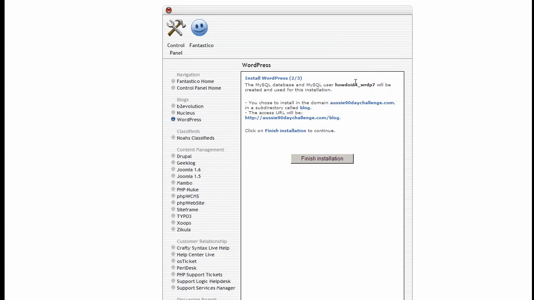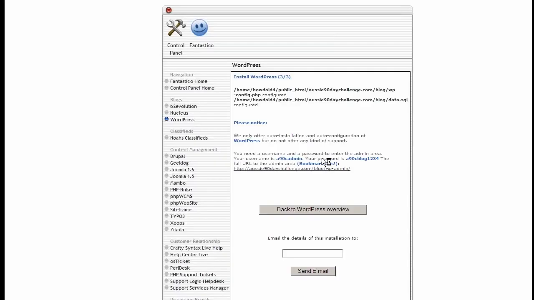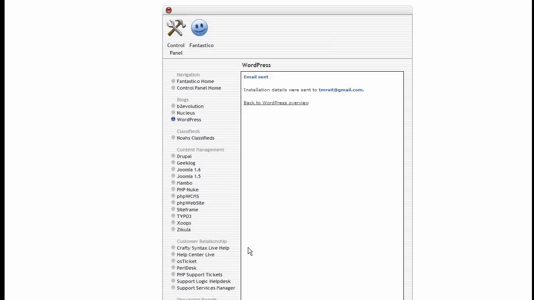Complete the details and click Install. Click Finish Installation. Insert an email to send the details to. Click Send Email. And go back to Control Panel.